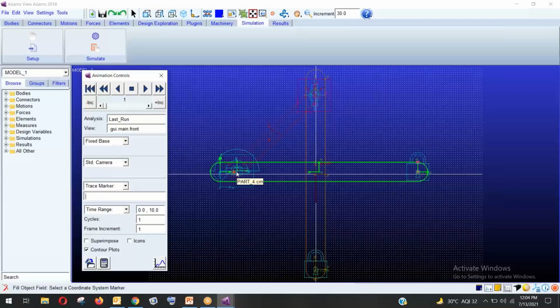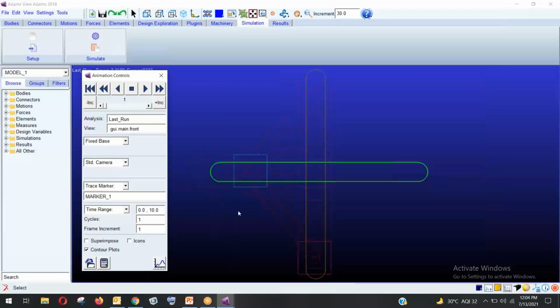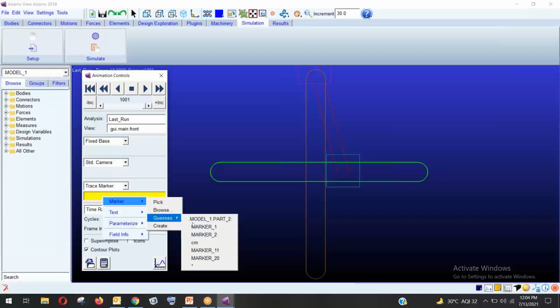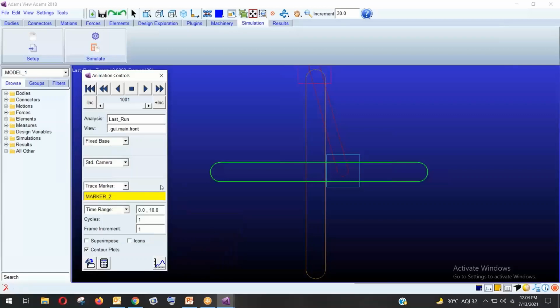We'll keep the marker for part 4 and the marker. Click marker. You can see the trace marker icons. Okay, you can manipulate the animation as per your requirement.